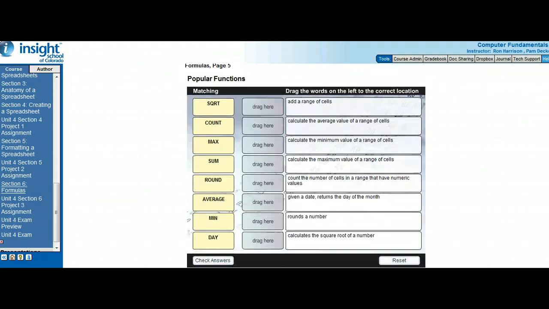And here's some sample functions. Functions do automatic math over a range of cells. If you look at some of these, here's a square root function, here's a count function, here's a maximum function, here's a sum, here's a rounding function to round numbers, here's one to average numbers, here's one to select a minimum, the lowest value in a range, and here's a day function.